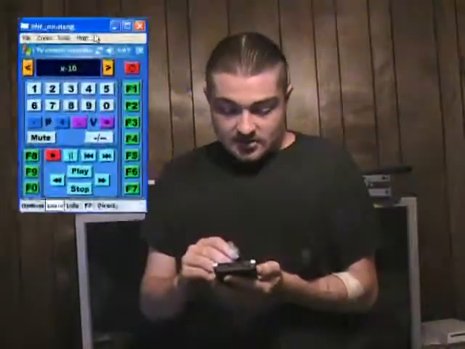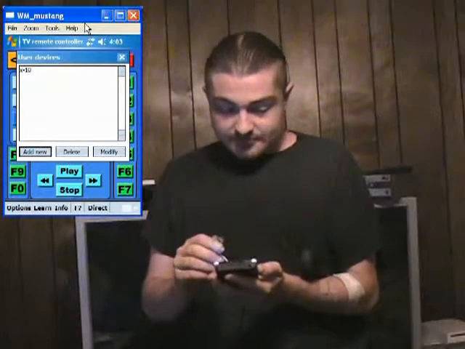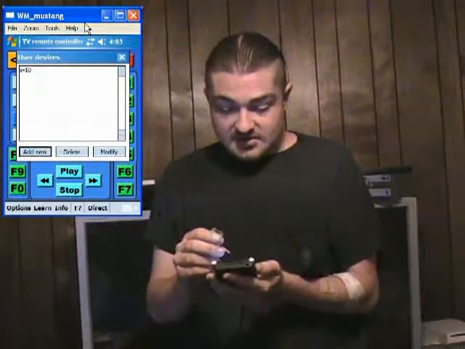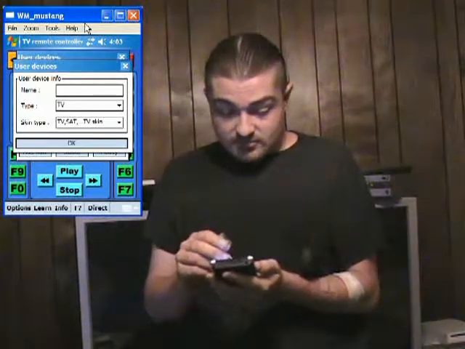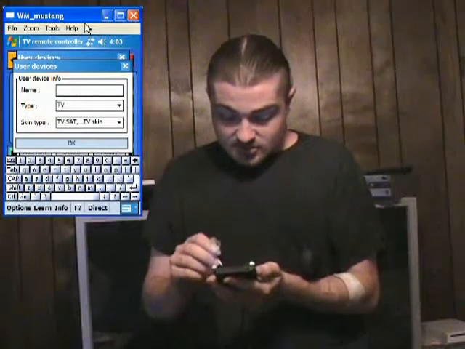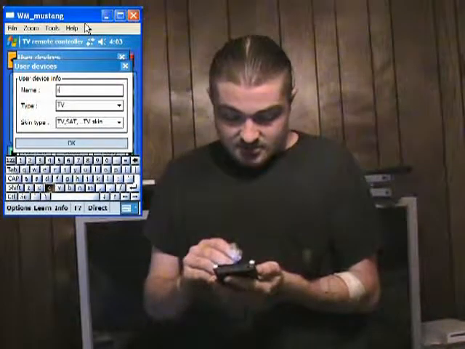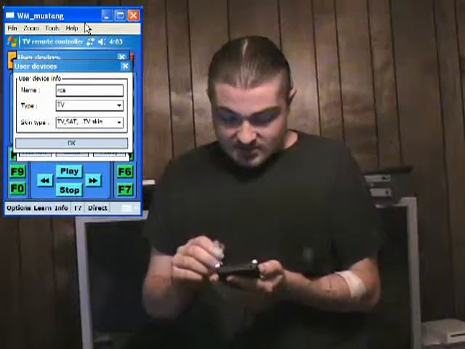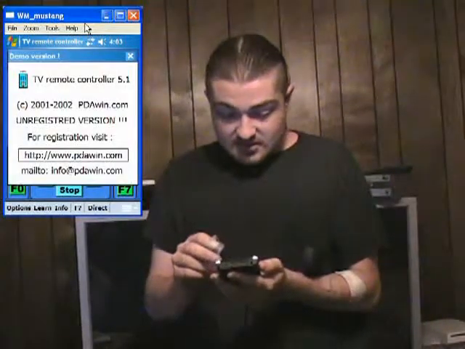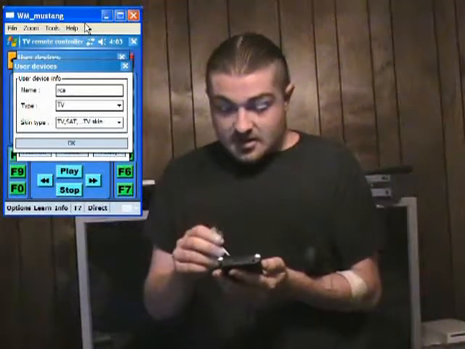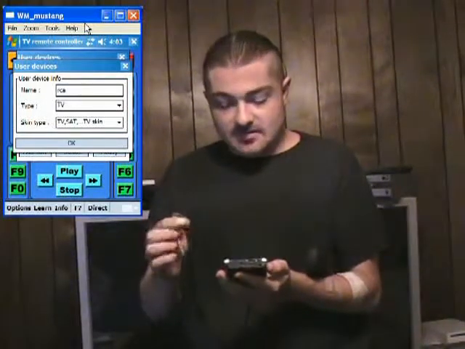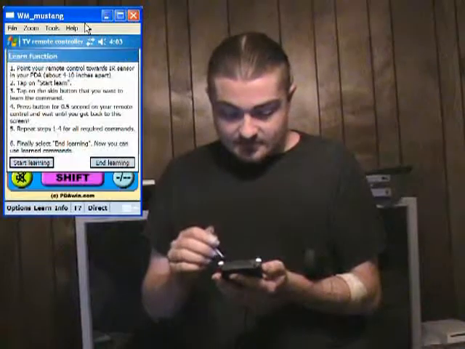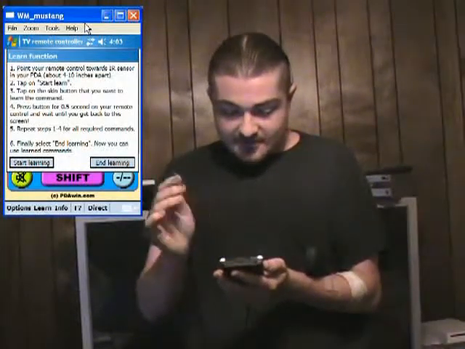So, go to the Pocket PC, click Learn, Start Learn. Now you need to enter the device. I want to add my TV, so for name, I'm going to type RCA. The device type is a TV. Skin type, you want the TV, that way it's got all the buttons for the TV. Click OK. Now read all this learn function information.